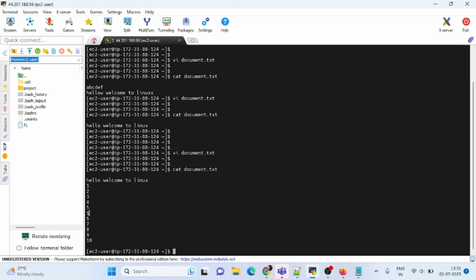1, 2, 3, 4, 5. Oh, I have typed something wrong here. I typed some dollar here, that is not required in my document. So I want to delete this line. So how to delete this line?